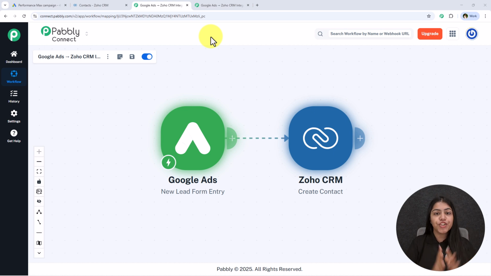Do you also wish that as soon as you receive a new lead from Google Ads, automatically the lead details should be added into your Zoho CRM so that you can follow up with the leads more effectively, faster, and without any efforts? So yes, in this video I'll show you how you can instantly add your Google Ads leads to Zoho CRM without any manual intervention using Pabbly Connect.